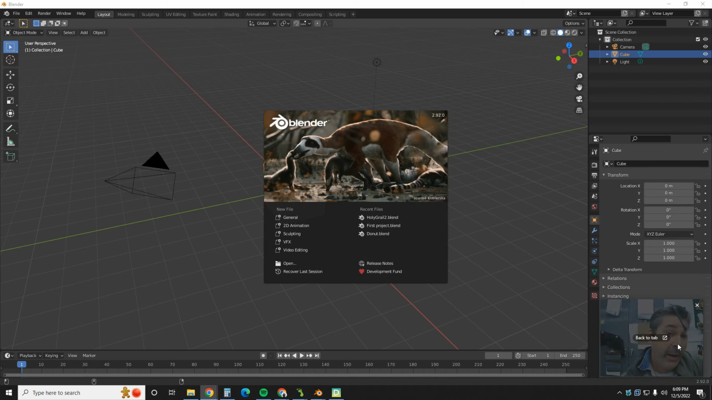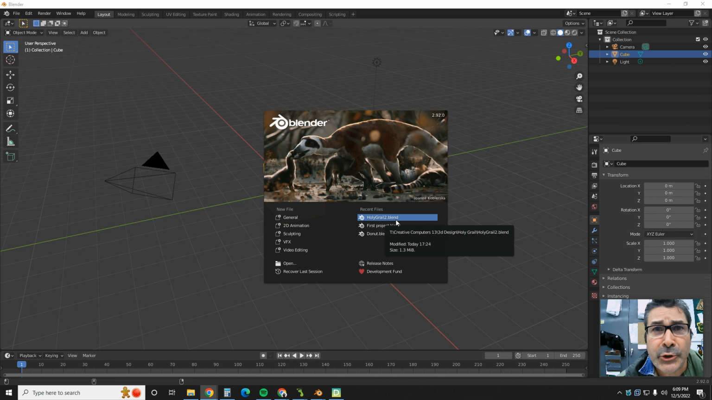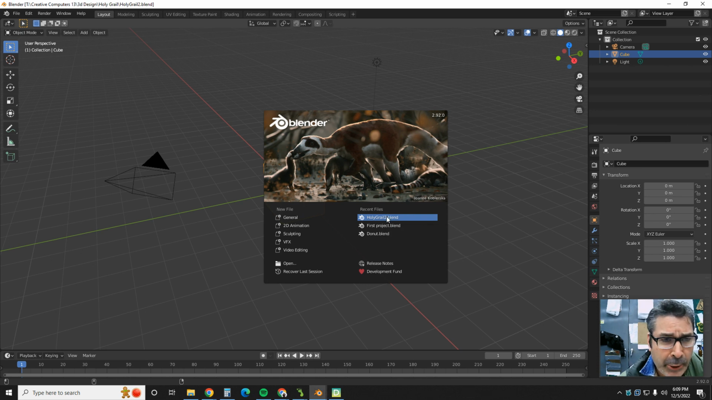Ladies and gentlemen and 3D designers, we're going to do the Holy Grail Part 4. We're going to add smoke and fire.